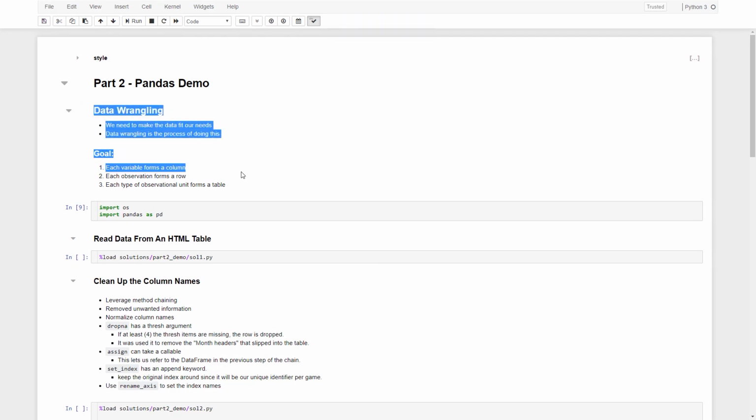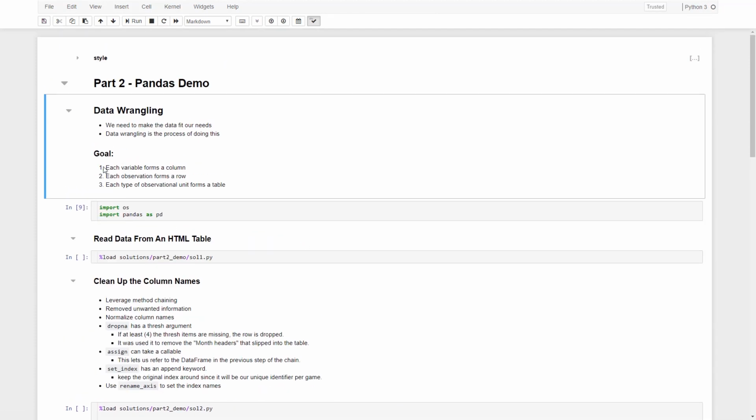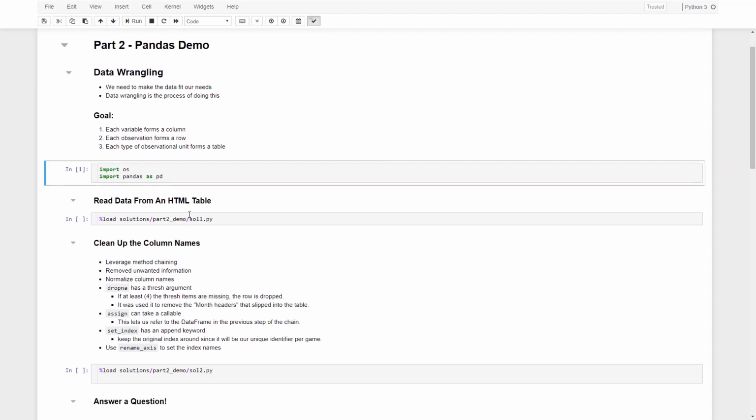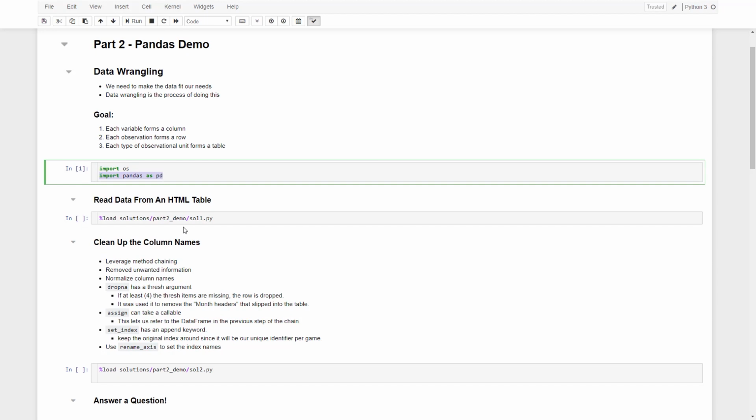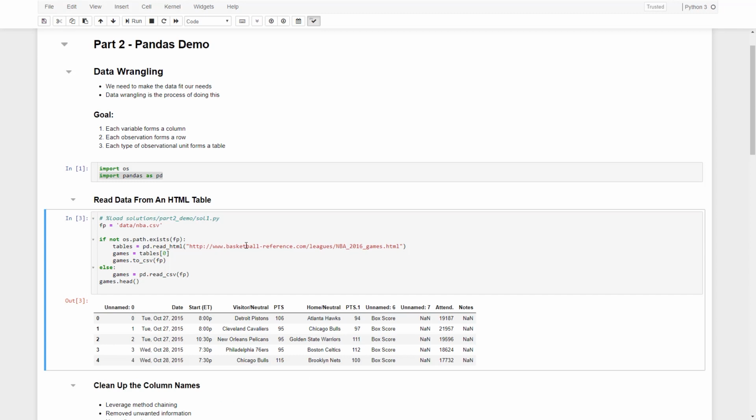I just want to recall that our data wrangling rules are that each variable is going to form a column, each observation forms a row, and each type of observational unit is going to form our table or data frame. So let's start by importing our data. I'm going to import os and pandas as pd, like we did before. And we're going to take data from basketball-reference.com, and we're going to look at some games that occurred in 2016. I'm going to go ahead and pull that data down. And what I was able to do here is I went out to the internet, to this website, and I looked for an HTML table on the site.